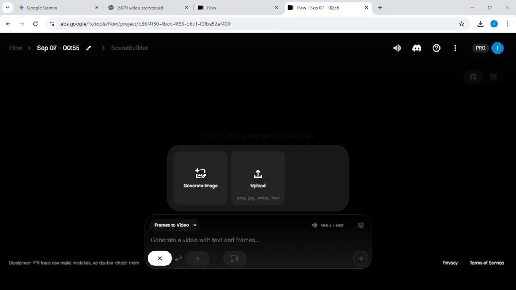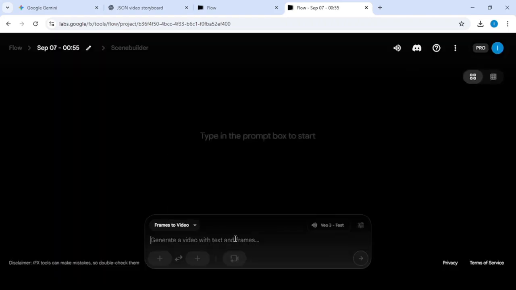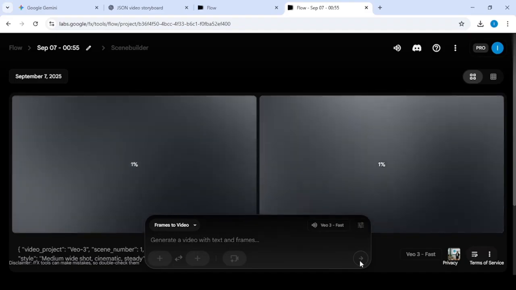Step 4. Upload the image you downloaded earlier. Paste the JSON code for Scene 1 and click Submit. Step 5. Flow will start generating the scene.